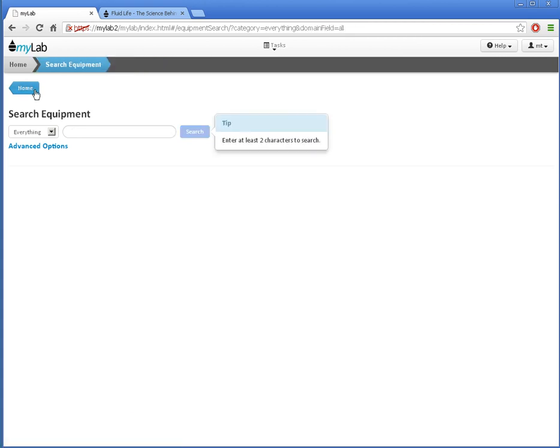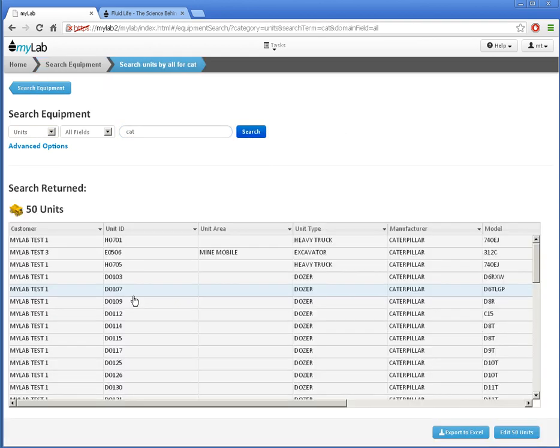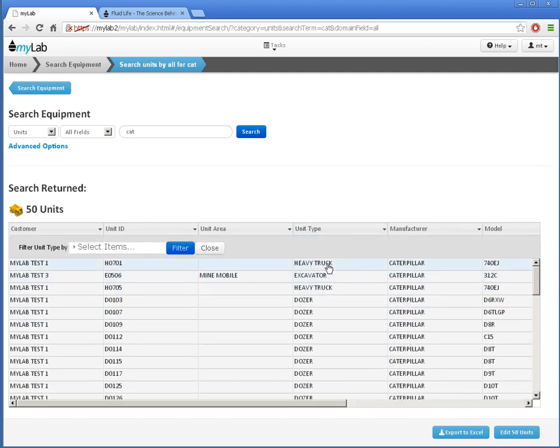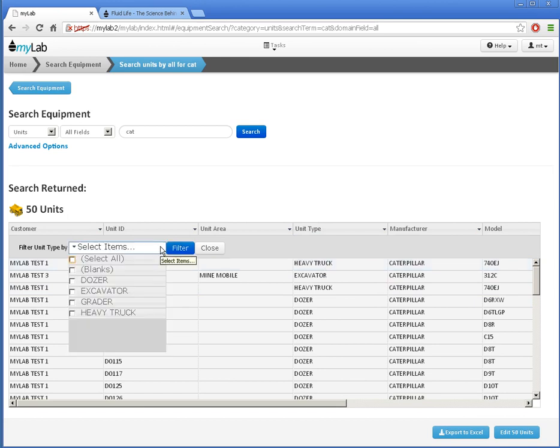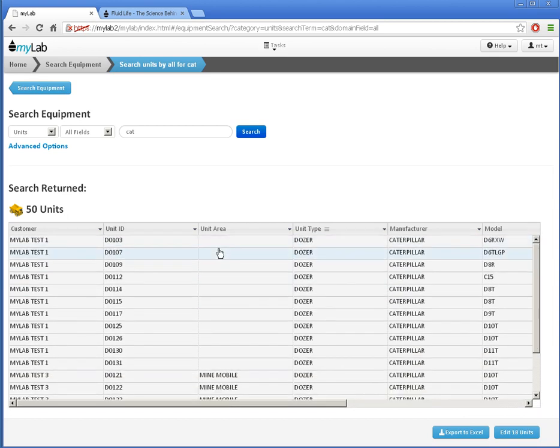Let's do a search for all CAT units. I get 50 units. Now if I only want the dozers, I can click on the unit type column header, and I get a drop menu. I'll select Filter. In the filter area that appears, I click on the filter field, and I get a list of types. I'll select Dozer and Filter, and now I'll close. Now I've got just the dozers.